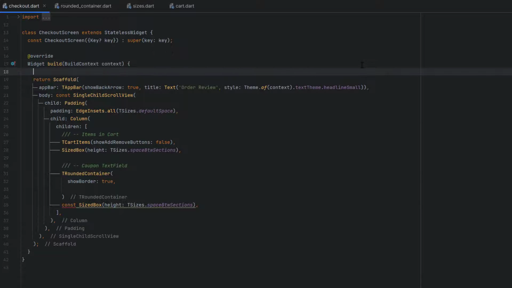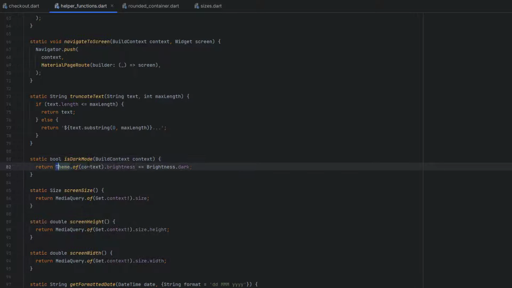Then at the top of this build method, let's create a variable which is going to check whether the current application is in dark mode or light mode. So we are going to use the is dark mode feature of helper functions, which is going to simply check Theme.of(context).brightness is equal to dark.